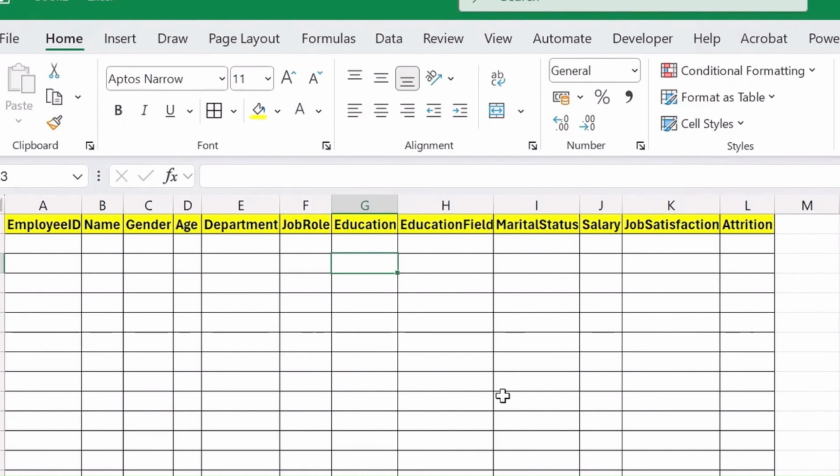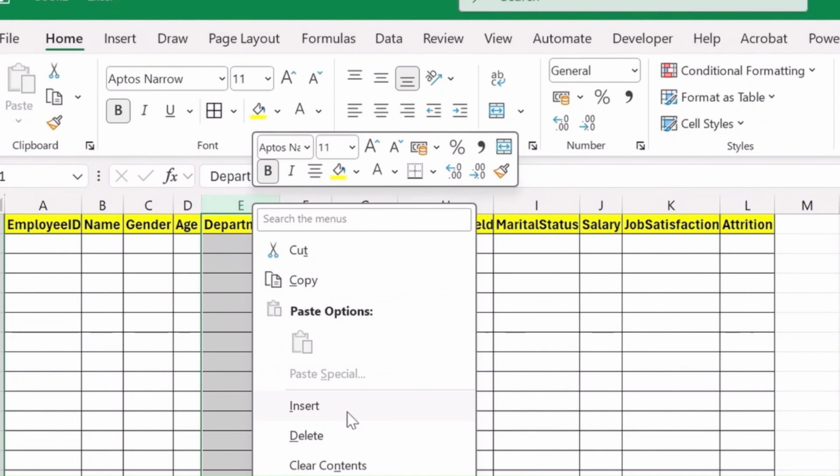Whenever we do Text to Columns, this is very important because every column is equal to one feature. Now ask yourself, if I delete department, using this delete option, can I analyze department attrition? You can answer in the comment section. Let me give you the answer. The answer is no. That's how you think like an analyst.